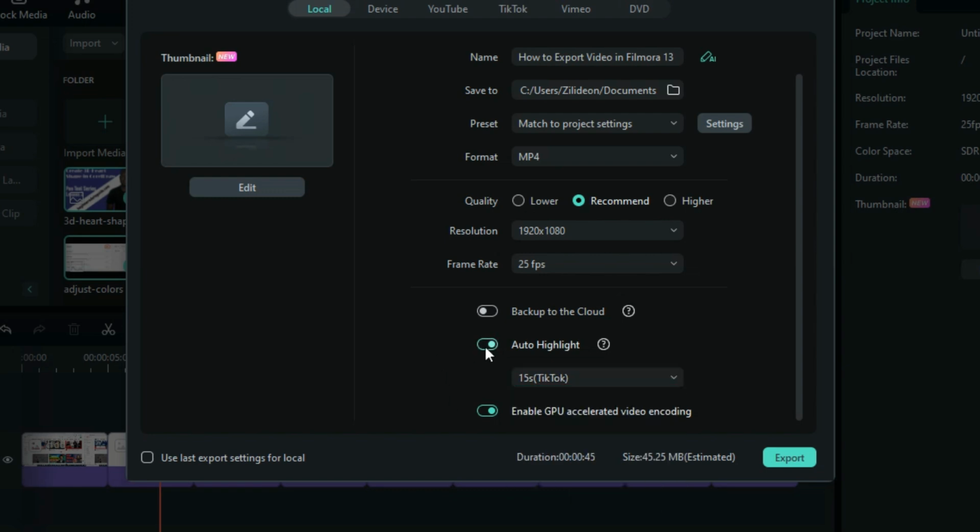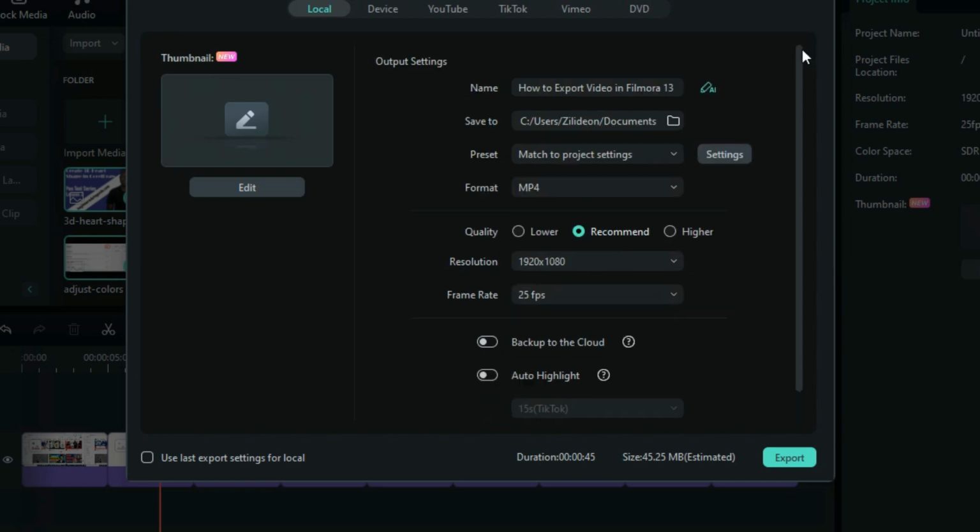But well, I'm going to turn this off. And this is an additional thing which Filmora has turned on: enable GPU accelerated video encoding. You might want to leave it this way unless you know what it is you are doing with it. So that is all said, and it is all we have to do, and that's okay. So we can go ahead and click on export.